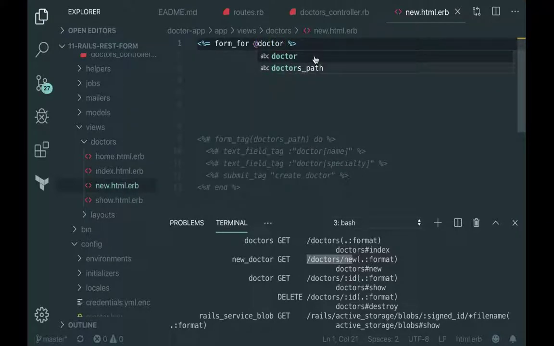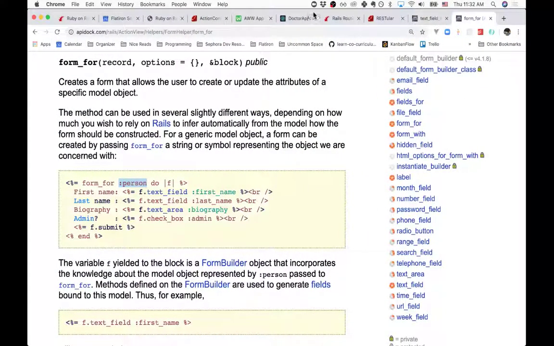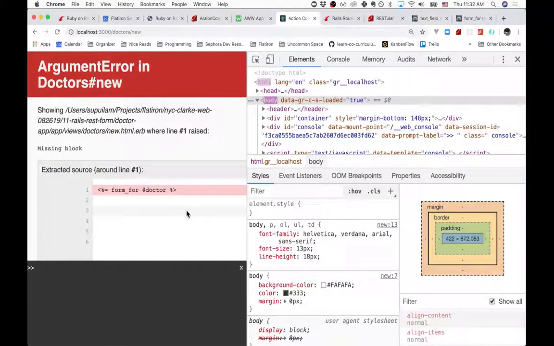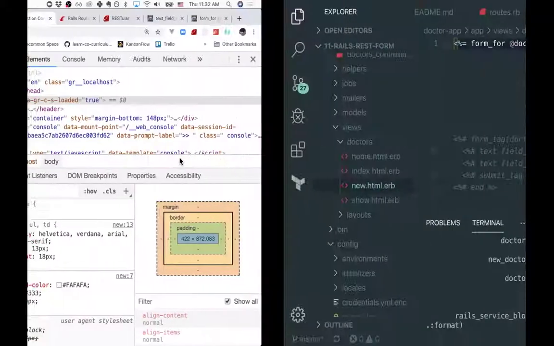How are we feeling about this? Okay, all right. And I'll show you what that does. Let's inspect it. What's missing block? Okay, whoops.